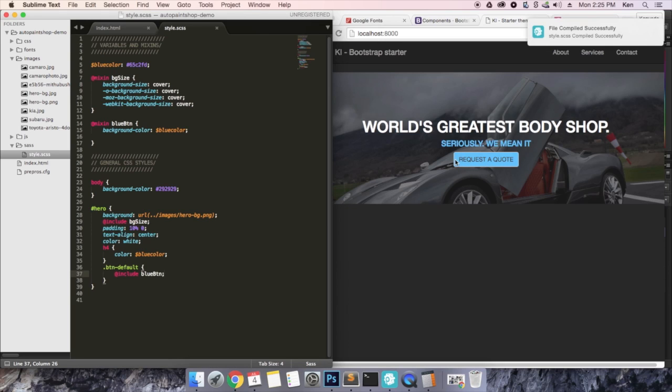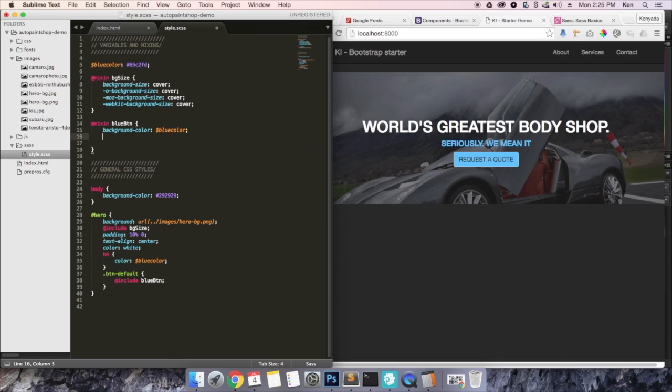Now, I don't know if you can see it well on my screen, but you have a white border still around the box here. So to get rid of the white border, go back into our mixin, and we just say border. Simple enough, border none. There we go. So that gets rid of that border.